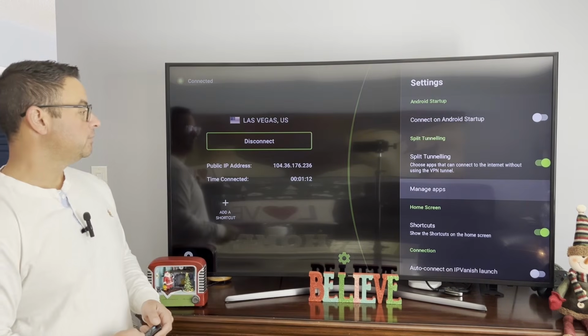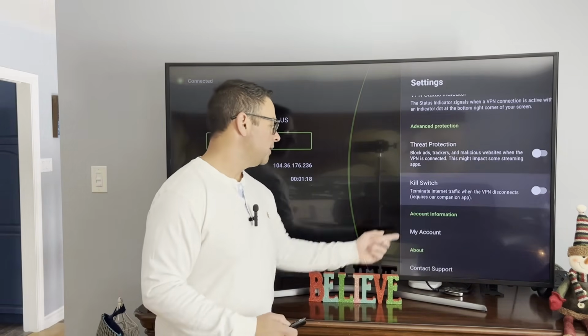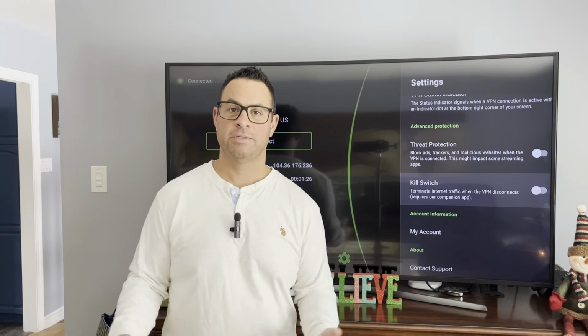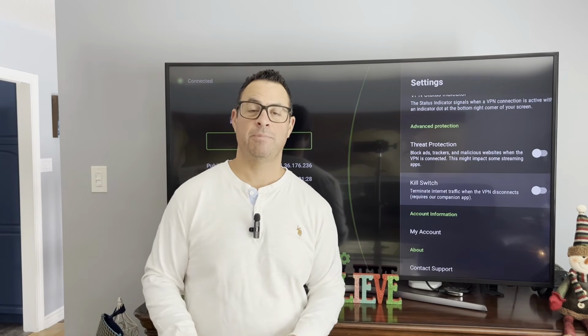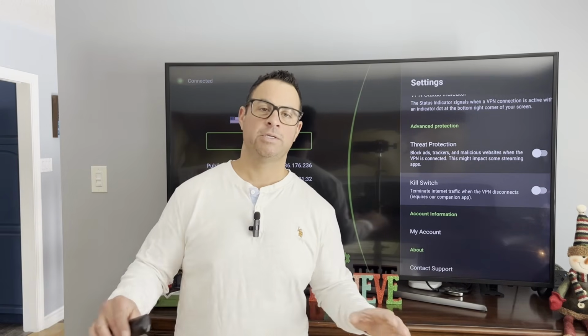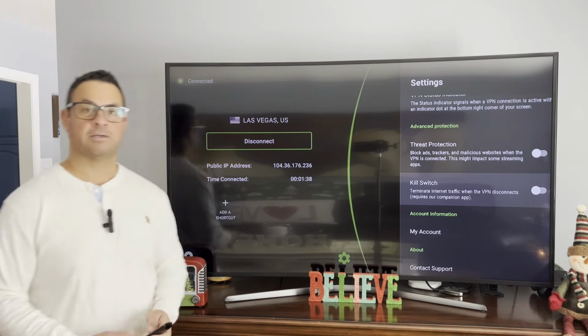We back out, and there's a couple other options here. One main one would be the kill switch, where if you want your VPN to be running at all times, and for some reason something happens with IPVanish, it automatically kills the connection to the internet so that you are always secure and you're never not secure. So let's head back to the home screen.